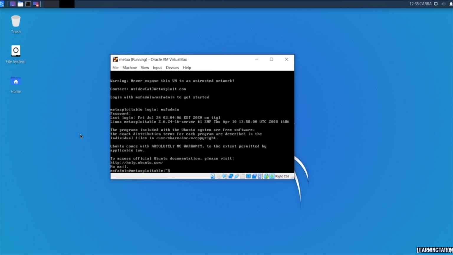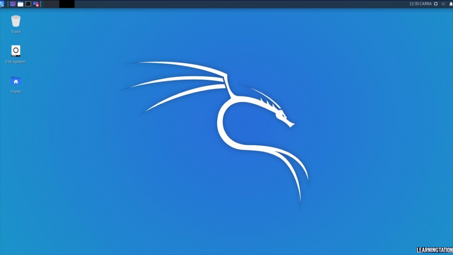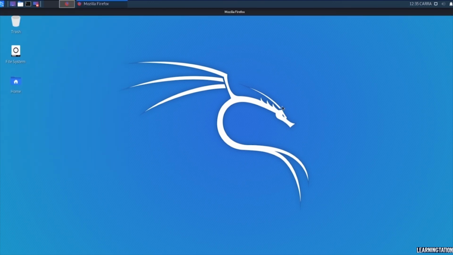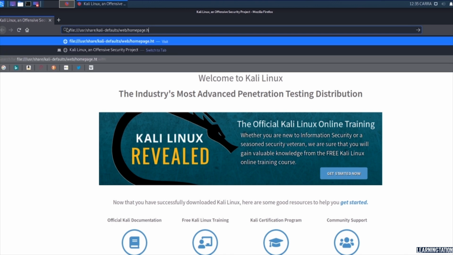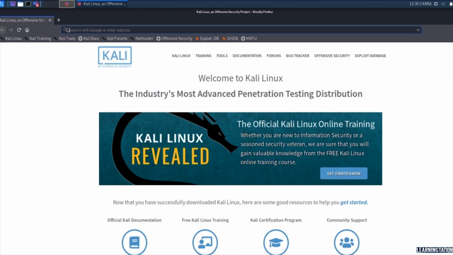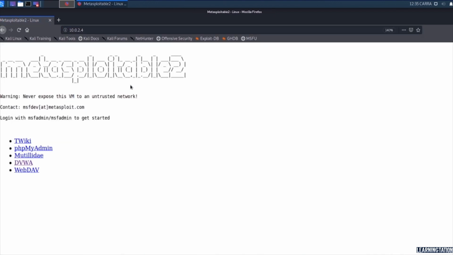As you can see, it is logged in, and I'm going to see the IP address of this machine. So I will type ifconfig and press enter. As you can see here, this is the IP, 10.0.2.4. I will open my web browser, and in the search bar I will type the IP address that was in the Metasploitable machine, and press enter. As you can see here, my Metasploitable machine is configured with my Kali Linux.